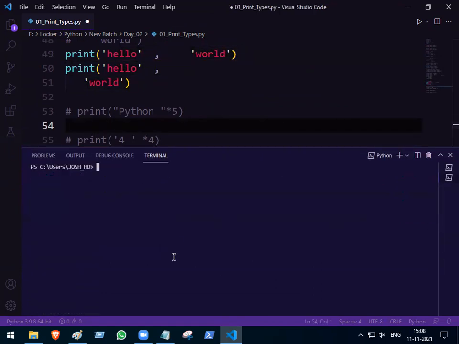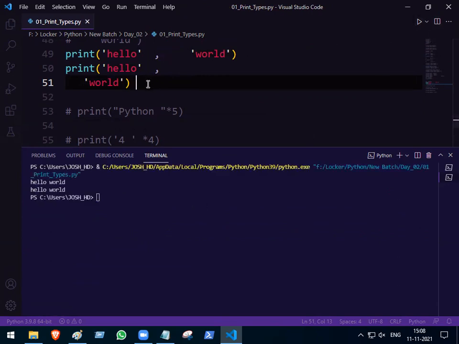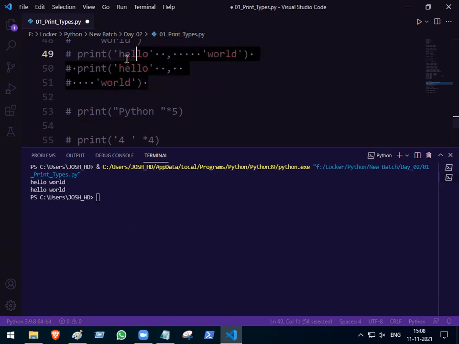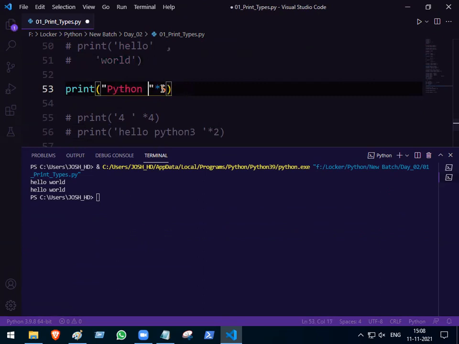Hello space world. Okay. What about 50th and 51? See, what is happening here now? First of all, I can multiply only a string into an integer. But before going into this, you have to know what is an integer and what is a string.